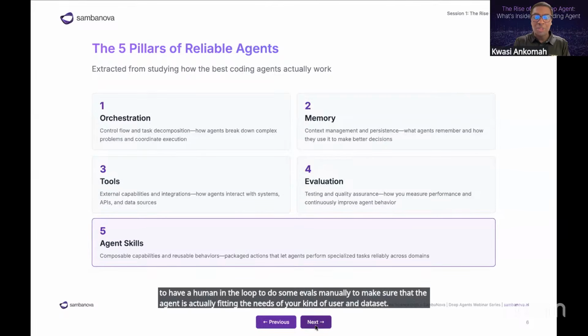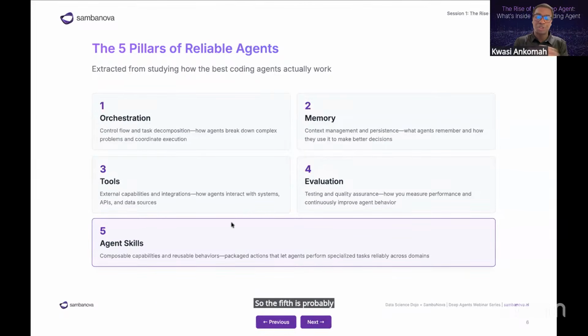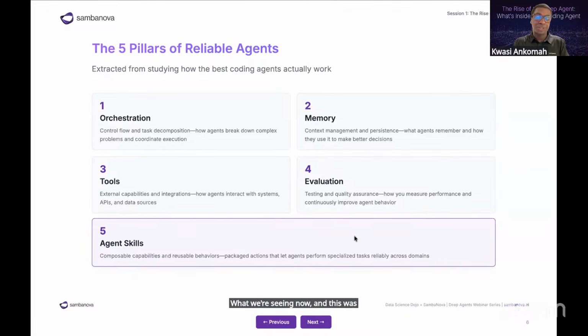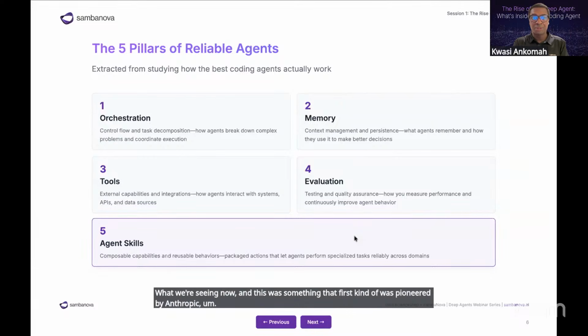So the fifth is probably one of the key ones. You can see why it goes across the bottom. What we're seeing now, and this was something that was first pioneered by Anthropic, who of course were the pioneers of the MCP movement, is the fact that we're starting to see this.